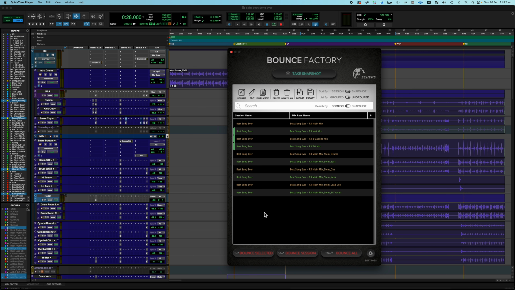Now, bounce session will look at what you have selected in the list, and it will also look at the open session. And if those are two different sessions, it'll ask you, well, hey, which session did you mean? In this case, we have the same session open as the snapshots that are taken. So if I click bounce session, it would bounce all of the snapshots for this session, no matter what I have selected in the list.